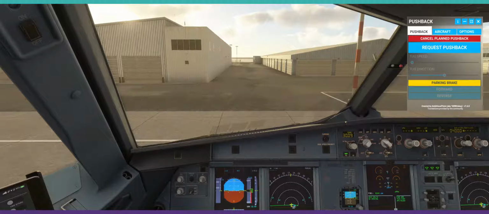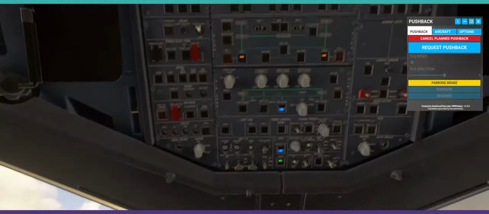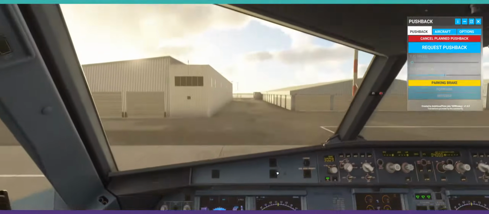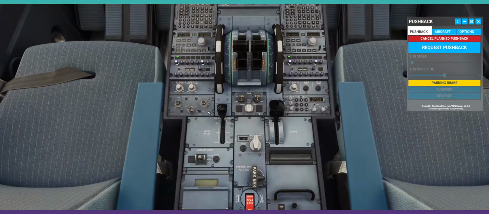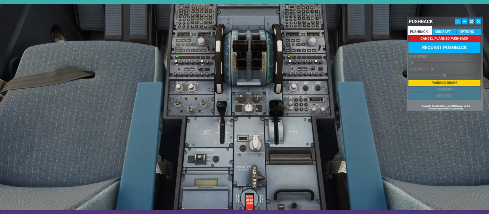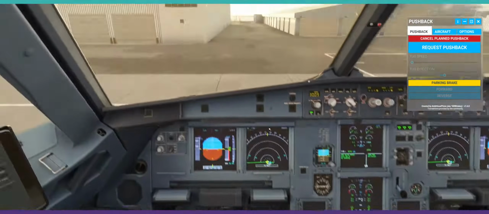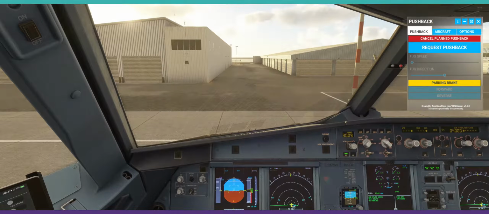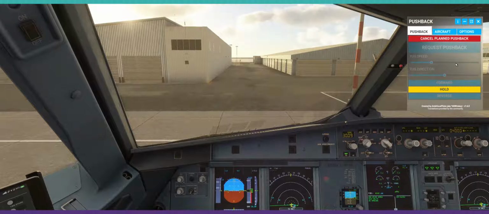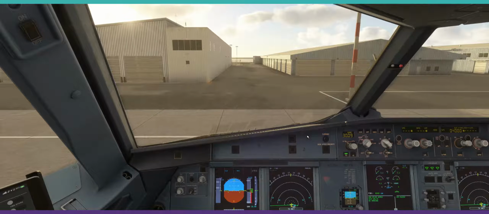Alright, ground United 516, request pushback and engine start. United 516, Honolulu ground, pushback and engine start approved. Face southwest. Face southwest, United 516. Alright, so go with that. Engine 2 southwest would be correct that way. And parking brake released. Request and hold. Alright, good to go.